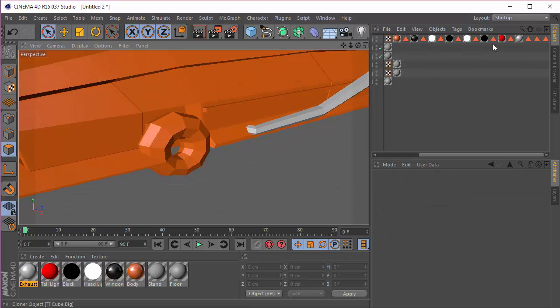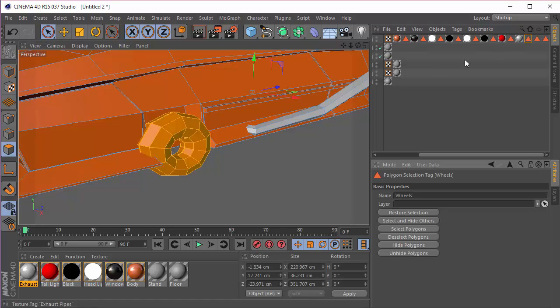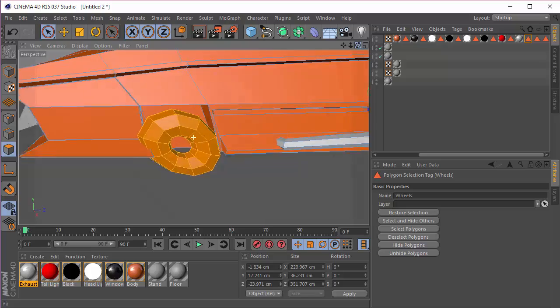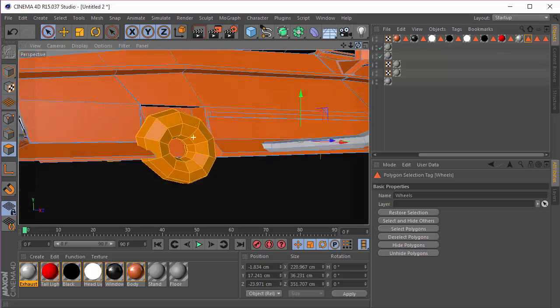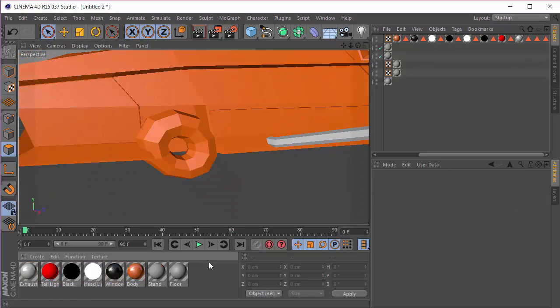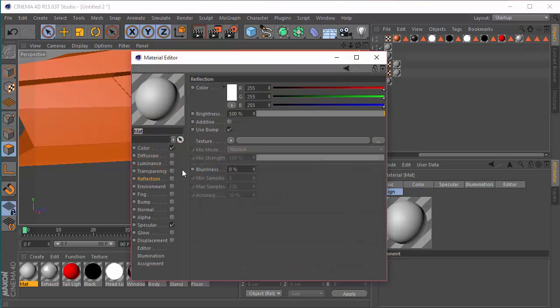Next one is we have the wheels. So as you can see here, we have the wheels selected over here. Okay, and let's make a new material for that. Let's call this wheels.